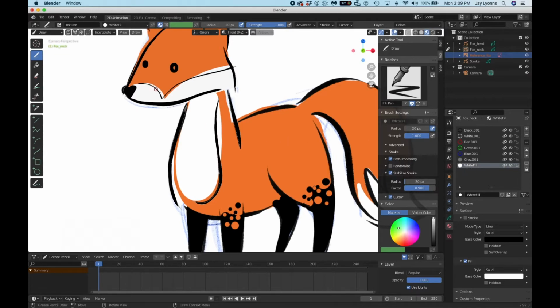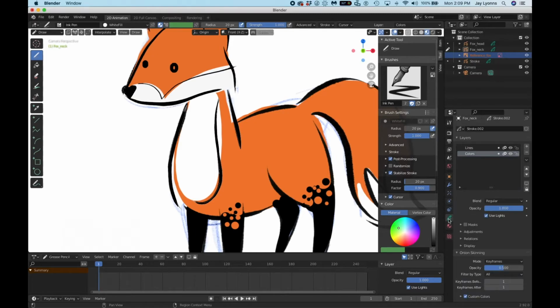And when we click on the base color, you'll be able to change the color for that particular stroke or fill. Make sure that you're on our Colors layer, within the Object Data Properties tab, and I can begin drawing the shape. And as I'm drawing, it's going to be creating a fill.